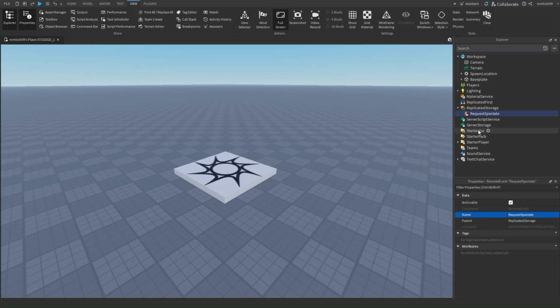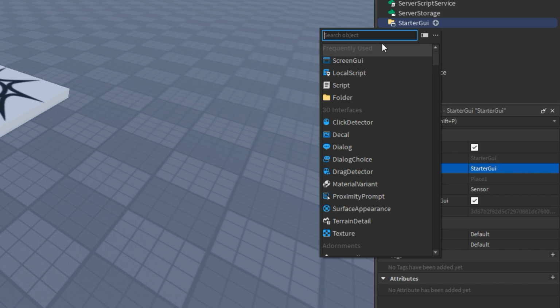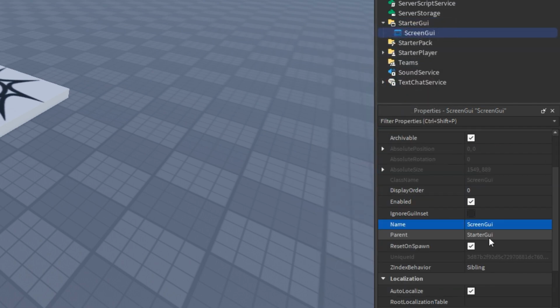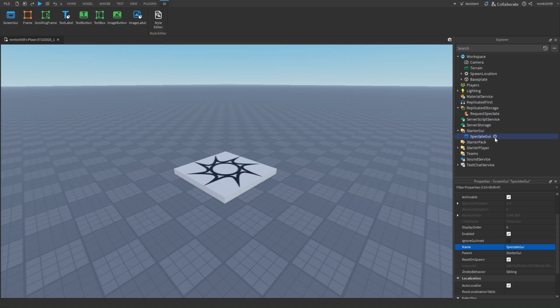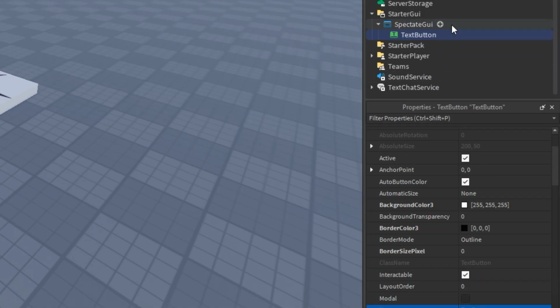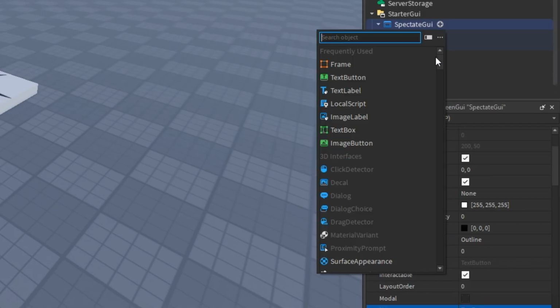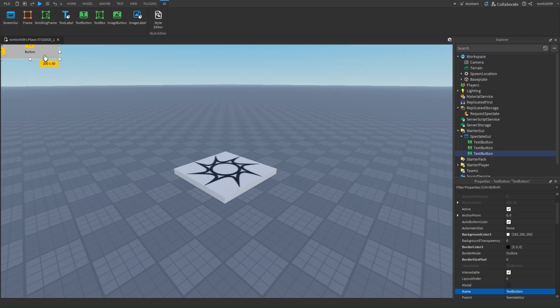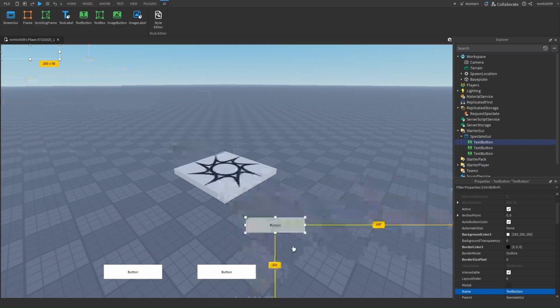So to do that, we're going to go to our starter GUI, click the plus button, insert a screen GUI, rename the screen GUI to spectate GUI, and then we're going to insert 3 text buttons. So we're going to click plus, 1 text button, plus, 2 text button, 3 text button. So I'm just going to drag this one here, this one in the center, this one on the right.